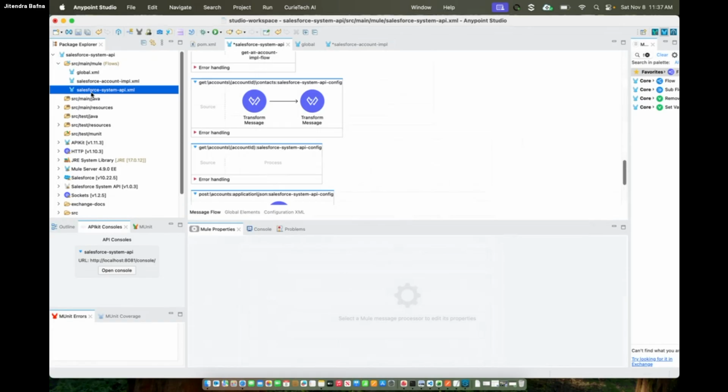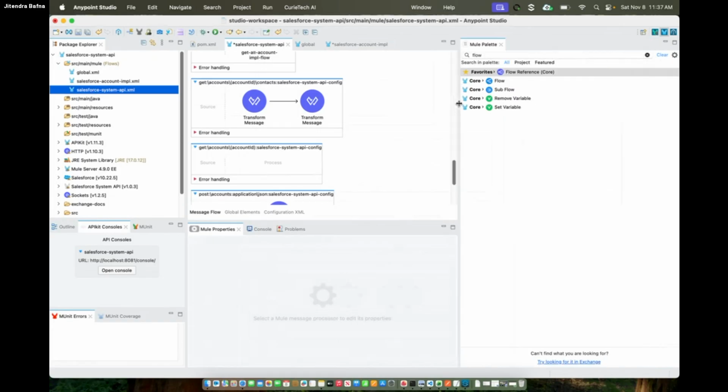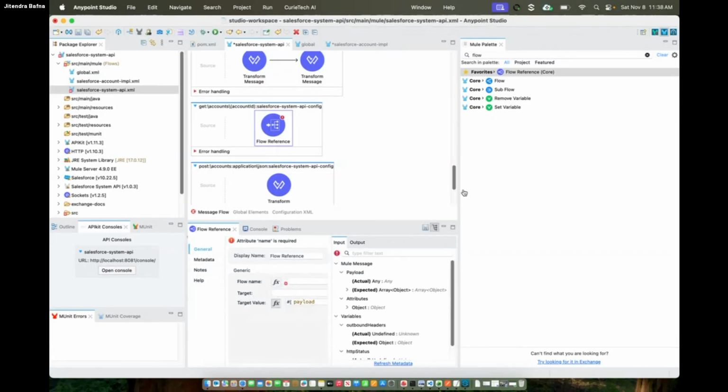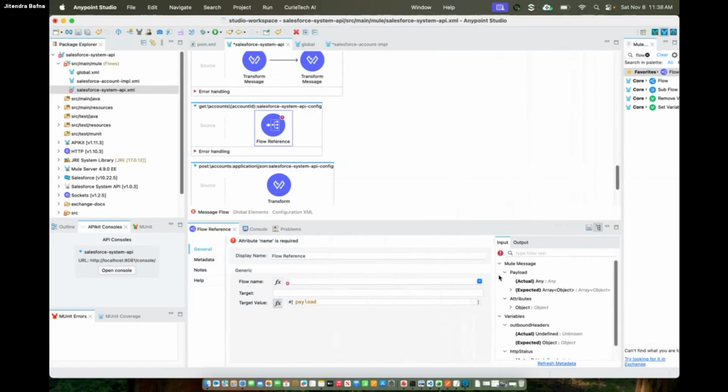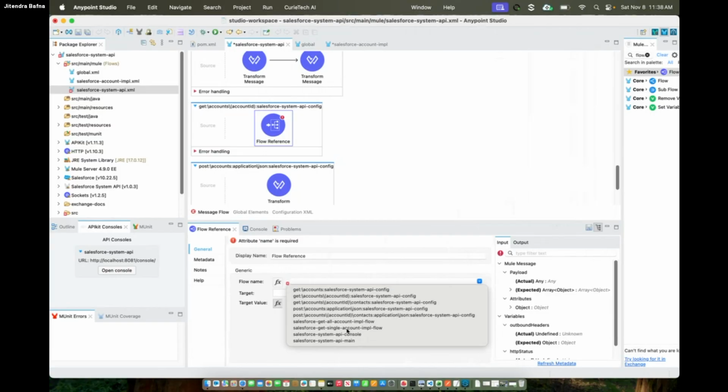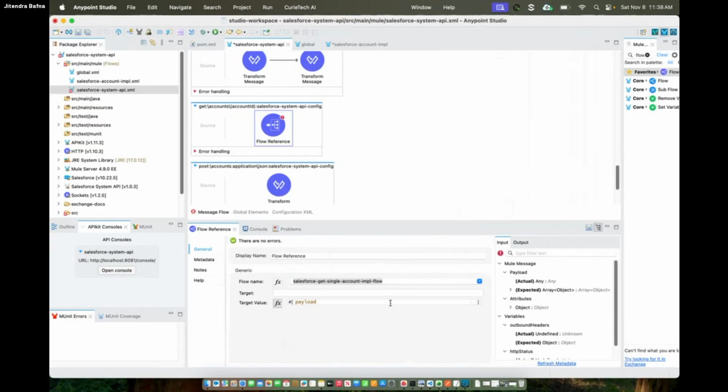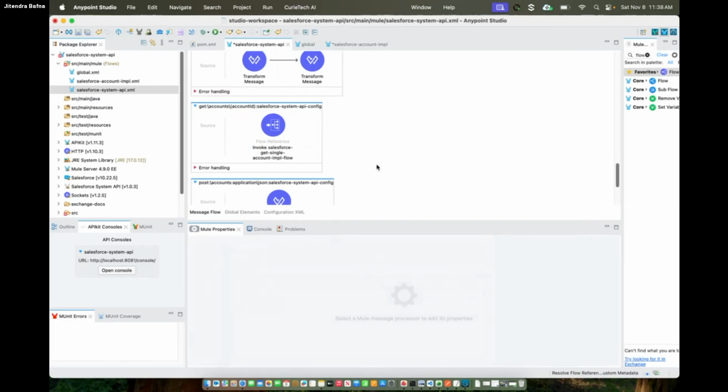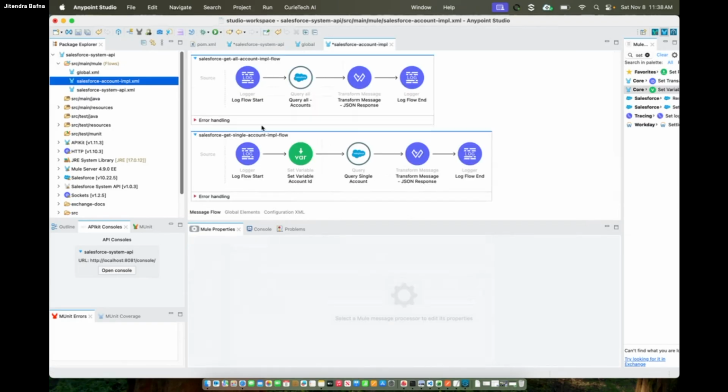So now next thing, we have done this and query single account, transforming the response. Then go back to Salesforce system API and just say flow reference. Just drag and drop a flow reference here and just make sure you are referring to the right flow. I will just say single account, control C, and I can just put invoke. Okay, looks good.